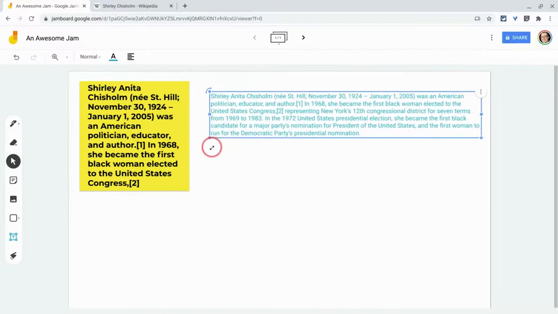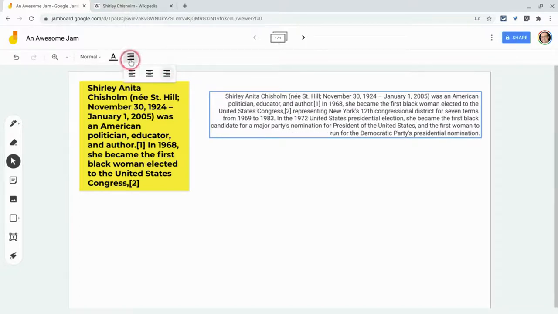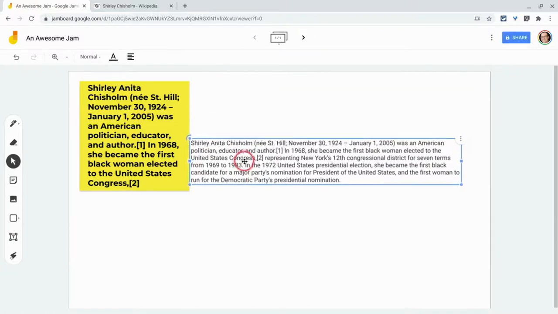Okay, and I can do that. Now it defaults to black. I had mine set to blue, but there you see it in black. And I can change my alignment, so we can make it center aligned. We can also make it left aligned. So I'll just go back, and let me show you what it looks like.